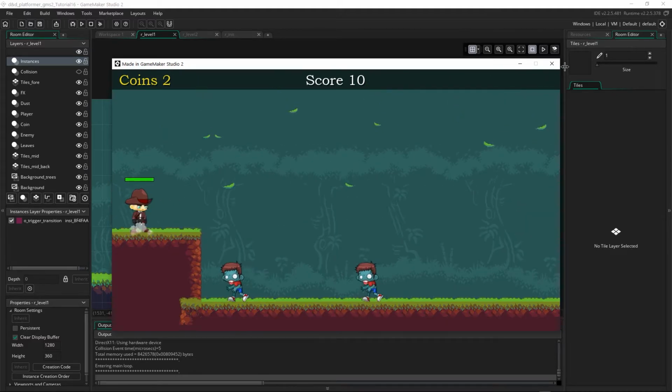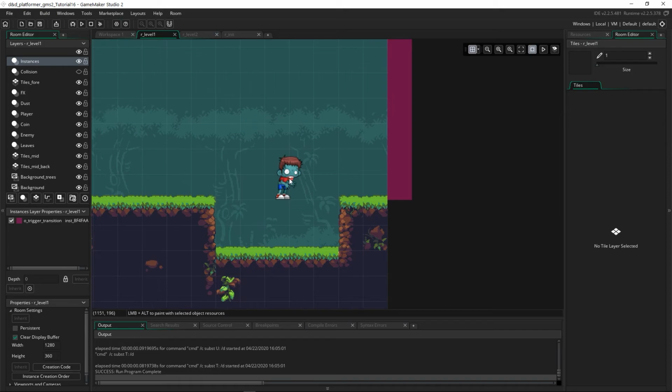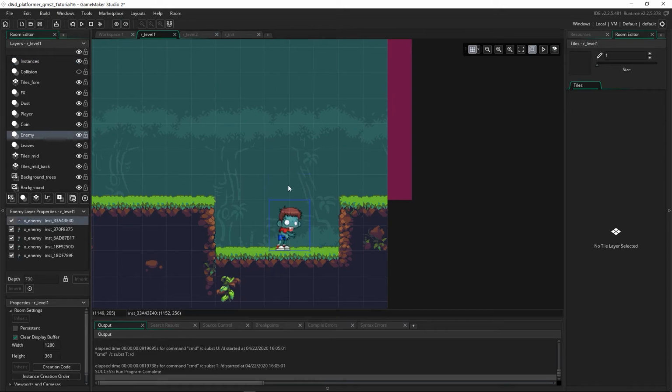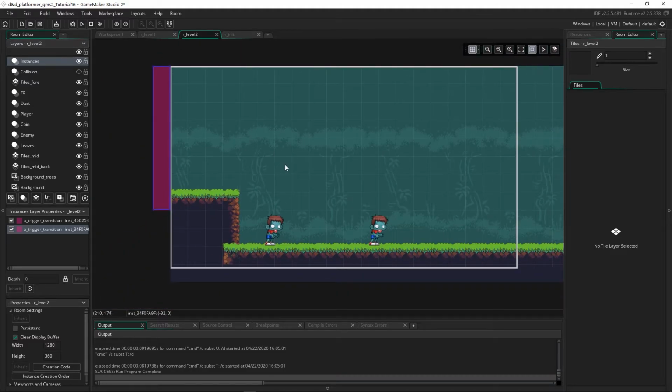Great, so now we move correctly to the new room. Got a flying zombie there, so let's go and move him down. He really should be positioned on the floor there. And in this room, we can turn off our collisions.